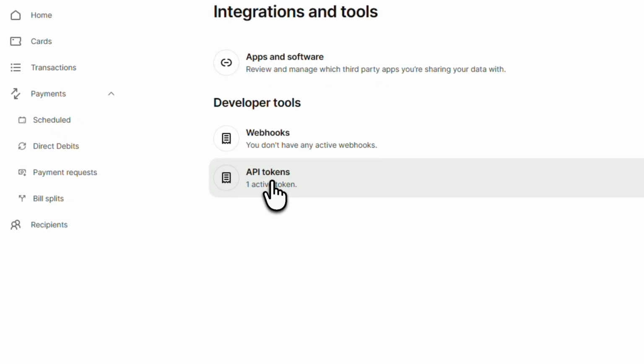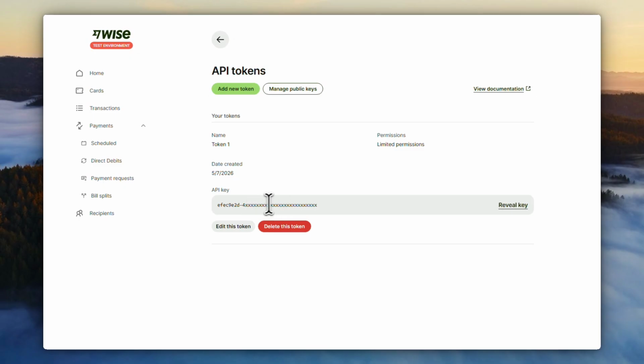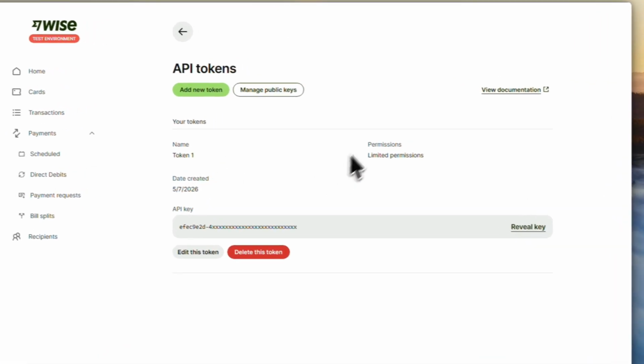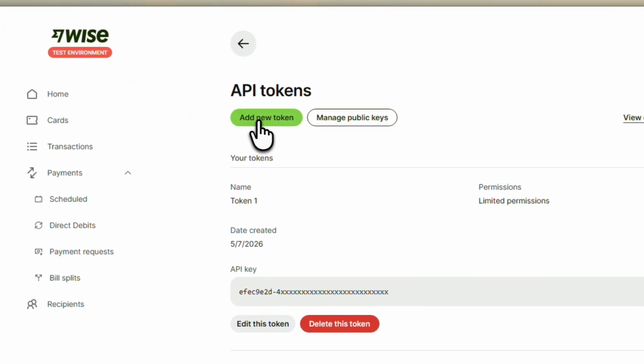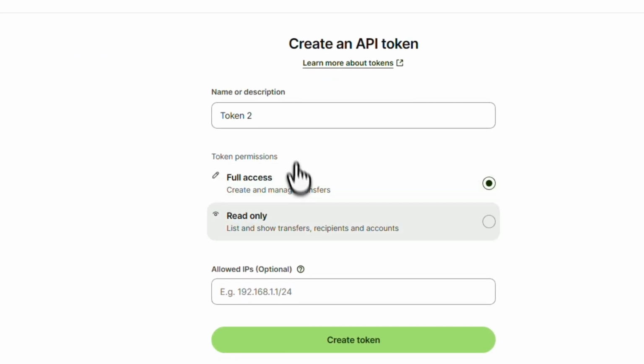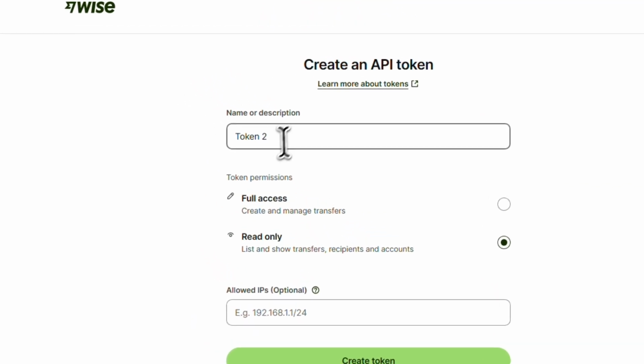Next, select API tokens. Here you'll see any existing tokens you've created, along with options to manage them. This is your central hub for adding, reviewing, and organizing tokens tied to different projects or environments. Click Add New Token. You'll be asked to set a few important details.